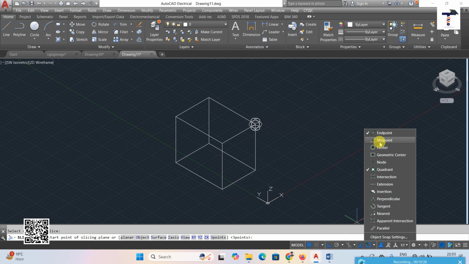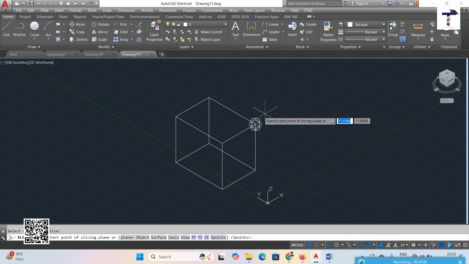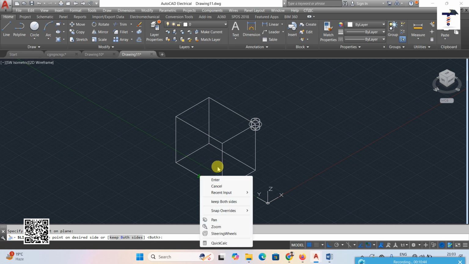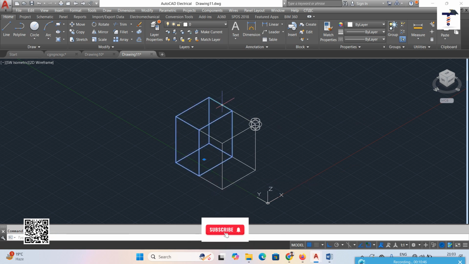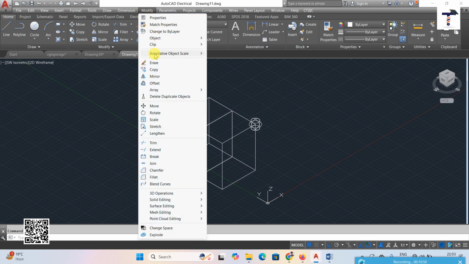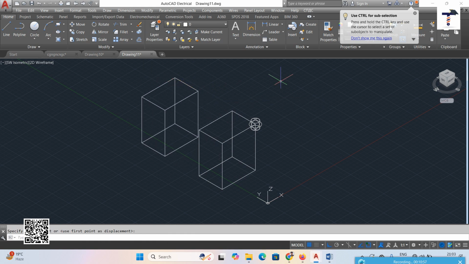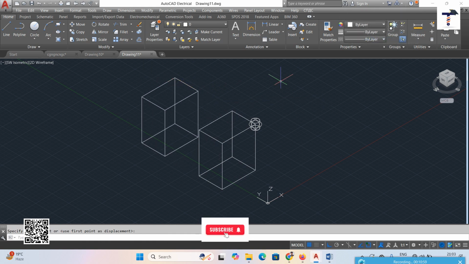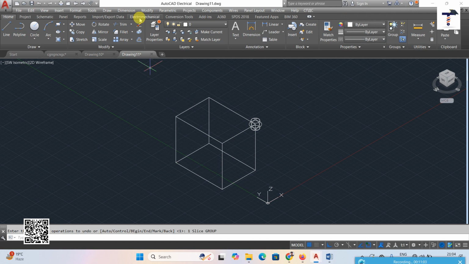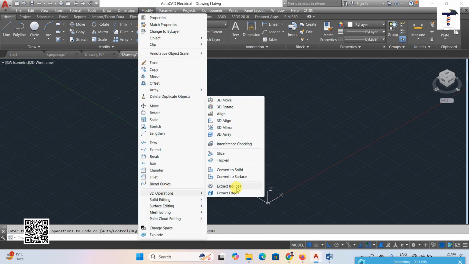Okay, should on midpoint here in the O snap button. So suppose click here, and suppose here click here, then right click enter. So now this one is one object and this one is another object. Okay, if you go modify, move, suppose select this one, right click. Okay, so now this one is move. Then this one is slice completed.